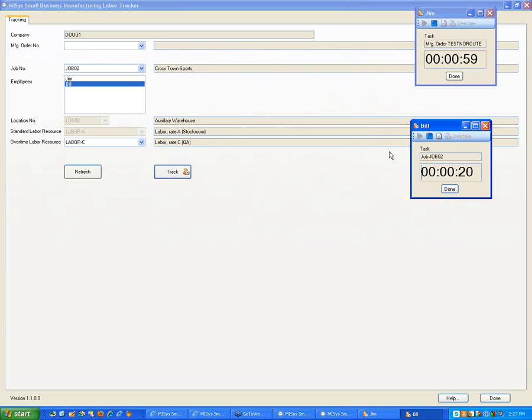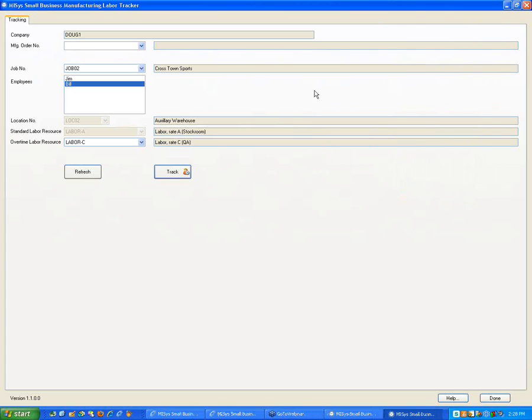When they're done, they come back in and click done. Or if they're taking a break, they click stop. Okay, and they start it back up when they're ready to start it back up. And these clocks will continue running. All right, so let's click done here on these. They've run for a little while.